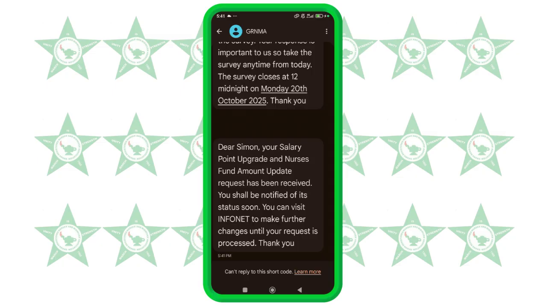You can visit Infonet to make further changes. Yes. So my Nexus Fund has been updated. I'm asking them to start deducting 100 cedis for my Nexus Fund. It's towards my retirement. It's very important.